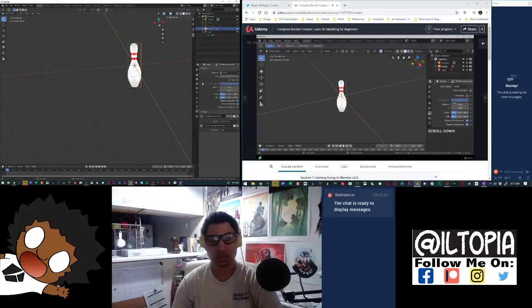I can scroll down here and I can turn on use alpha. And then you can see through the image as well. And the other really cool thing here is you can change whether it's shown only in orthographic, or in orthographic and perspective, or only in perspective.